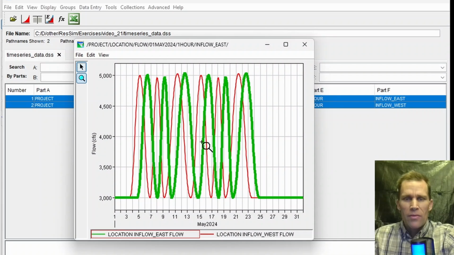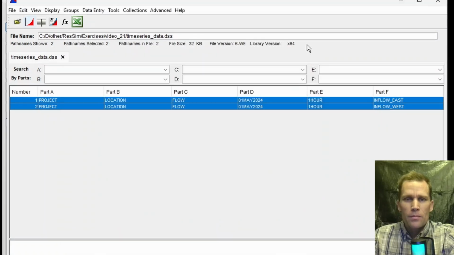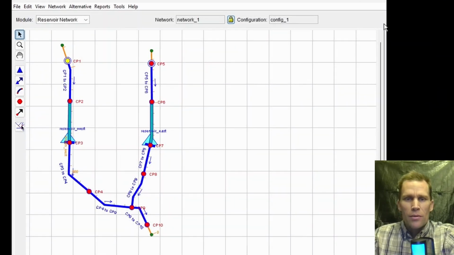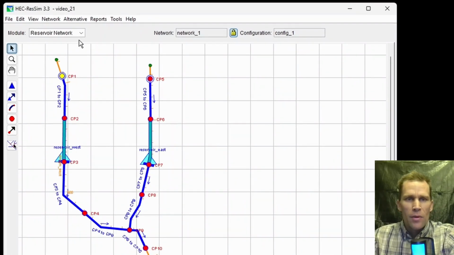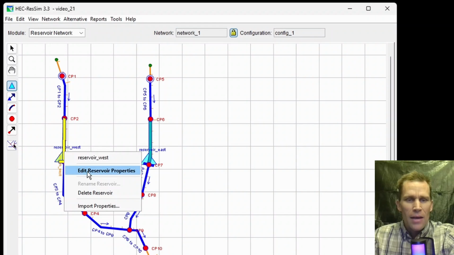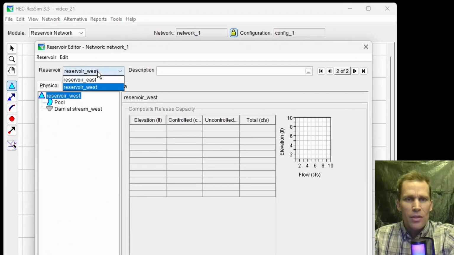Okay, so just remember we have this data that we're going to assign to an alternative in just a little bit later in the exercise. So I'm going to close these windows and then return to my main reservoir network module here. And it's time to add some data to the reservoirs itself. So I'll click the reservoir tool and then right click on edit reservoir properties. It doesn't matter which one you select because you can select the other reservoir in this drop down box here.